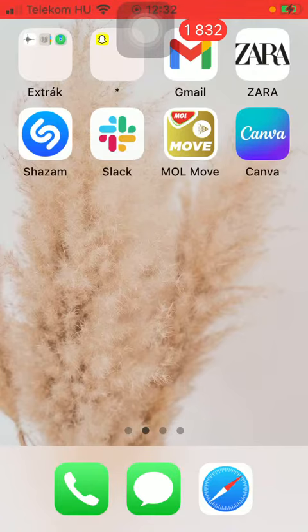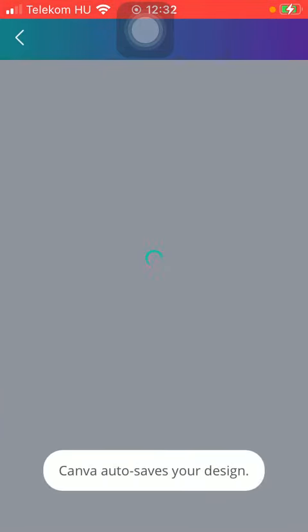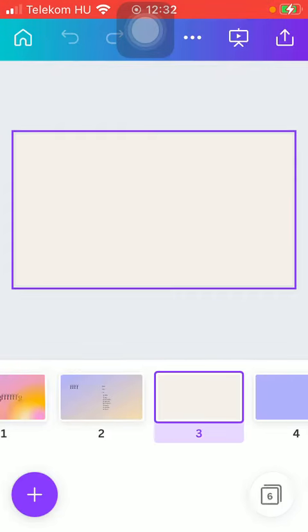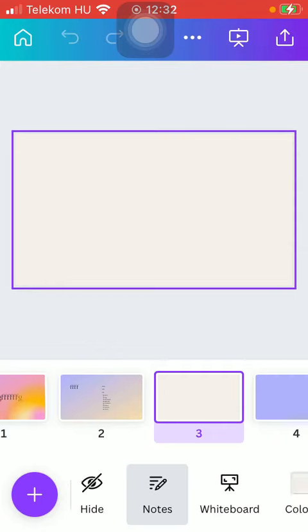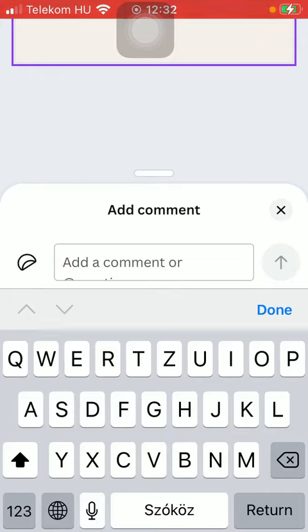First of all, open the application on your phone. Then tap on the presentation that you have already created. And if you want to comment to your slide, select the relevant slide and then slide to the right side down below until you find this comment button. Tap on it, and then you should type in your comment into this white box down below.